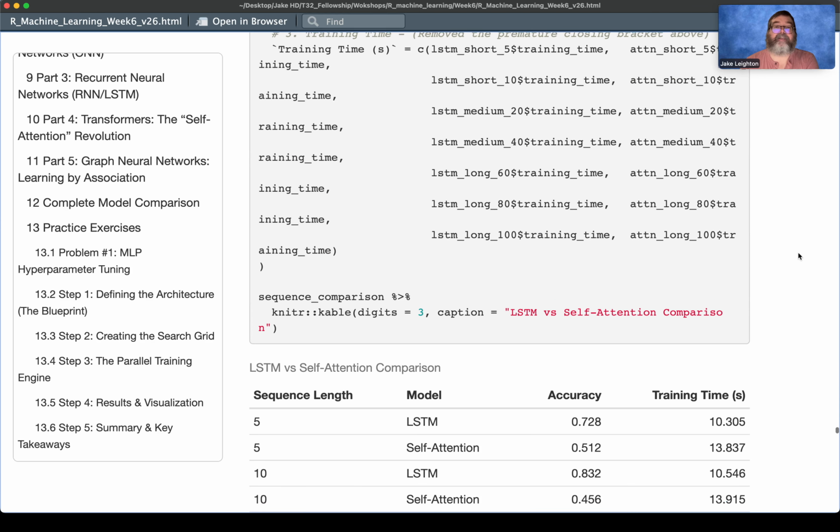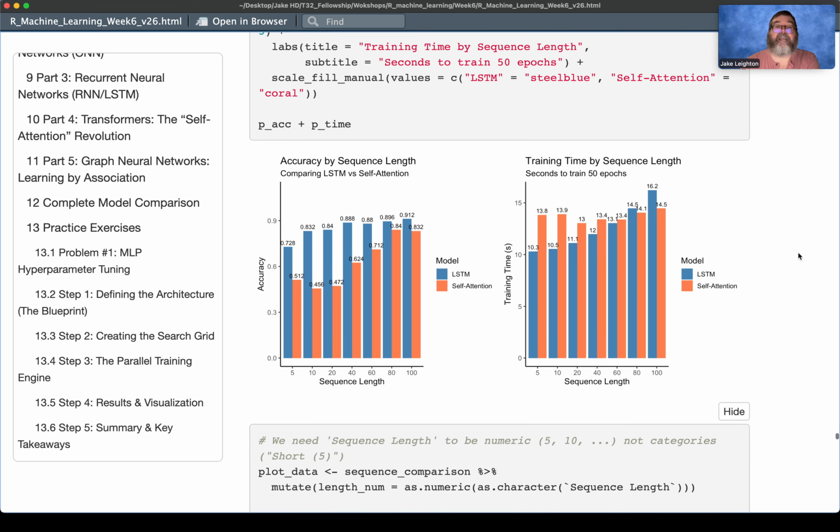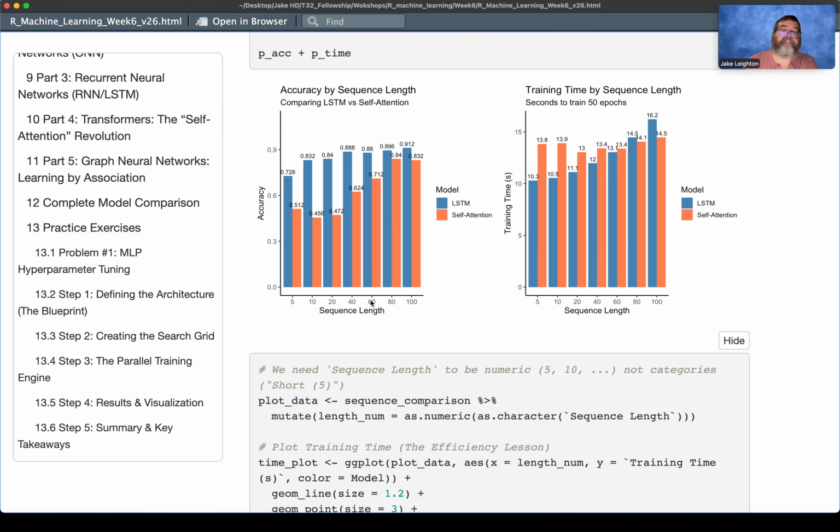And what we're going to find is attention needs data. So let's look at the accuracy by sequence length. As we go up in sequence length, you will see LSTM jumped up really fast and got good accuracy, but then tailed off at the end. Attention started slow, and as it started learning, it went up a lot more. And the idea is if we had a lot more sequences, I bet it would surpass it, especially if we tuned the model a little bit better.